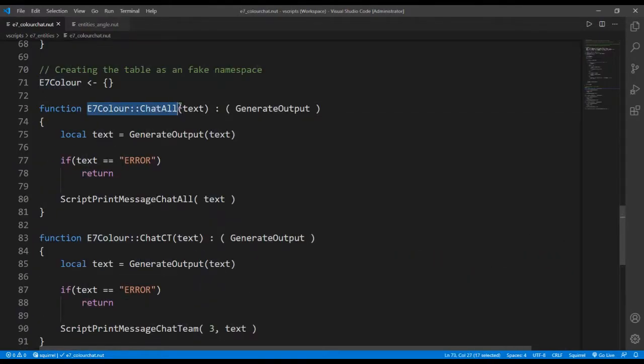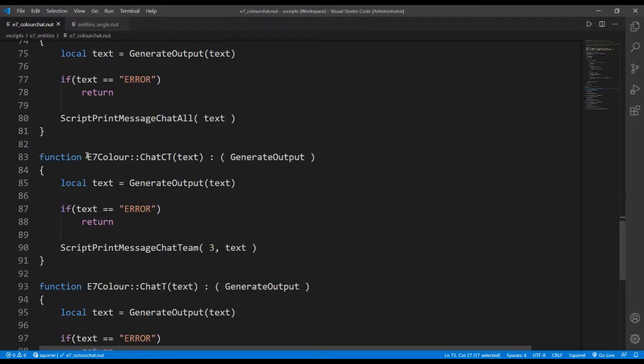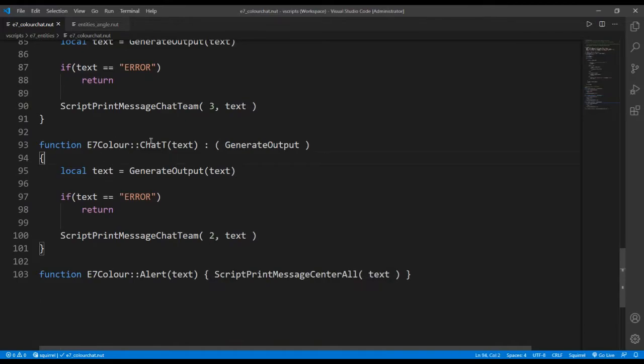This here is the function to chat to everyone. This is a function to chat only to people who are counter-terrorists. And we have chatT to chat to the terrorist team only. And we have an extra function called alert, which just simply closes the function here. And sadly, alert messages cannot be custom colors, which is quite sad.